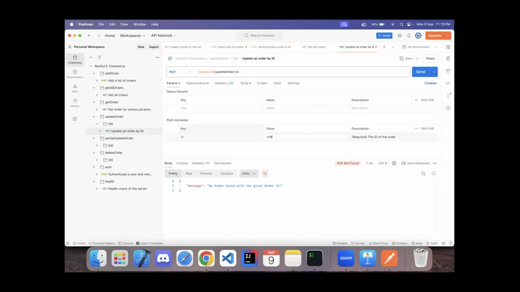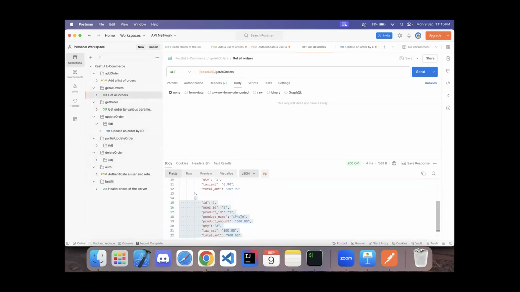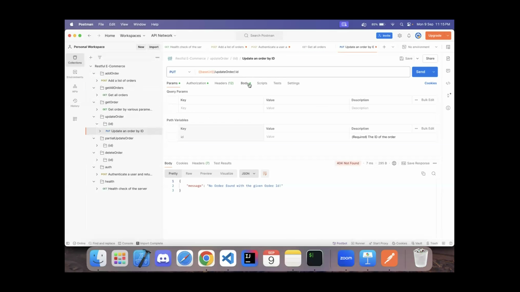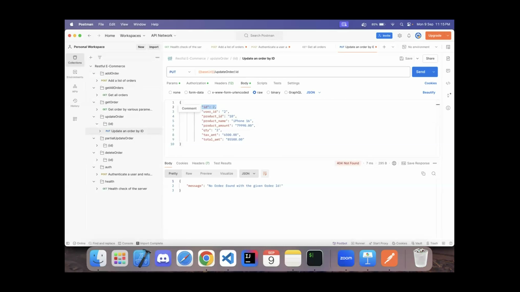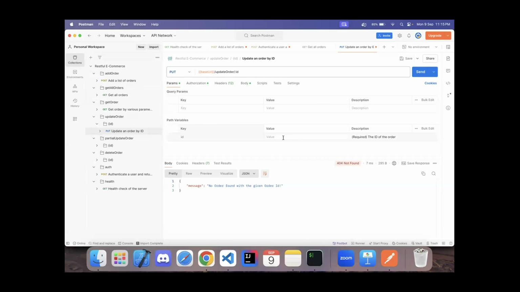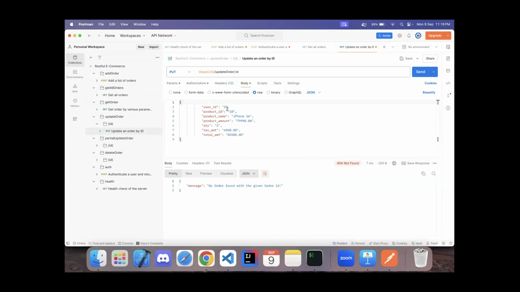Okay, we need to provide the order ID, and that order ID can be taken from the get all orders. So the ID is 2 here. I made a mistake, I guess. So this ID need not be supplied in the order object. This ID, in fact, needs to be supplied here. See, the order ID is 2 and the rest is the body. The user ID is 2, 10, and whatever changes we made. And we can see the order has been updated successfully.